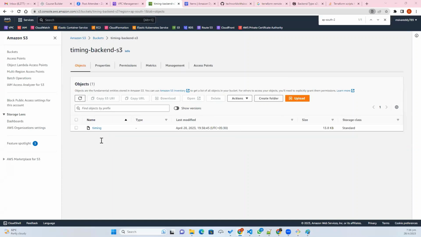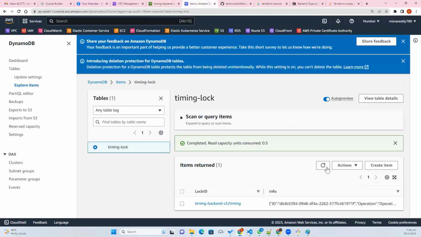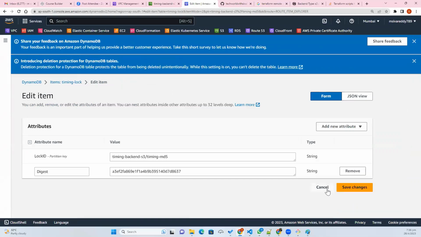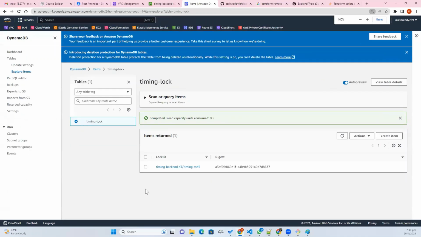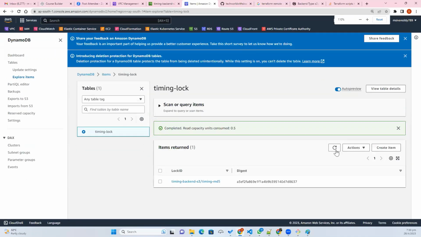Okay, you can see it is completed. Then you got a file timing. When you go and check here, this should be removed automatically. But it's fine. UI will always have some slowness, but it is deleted in the background.